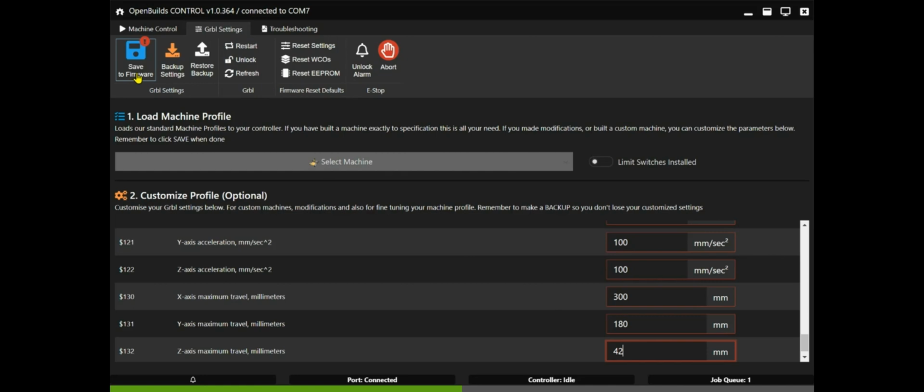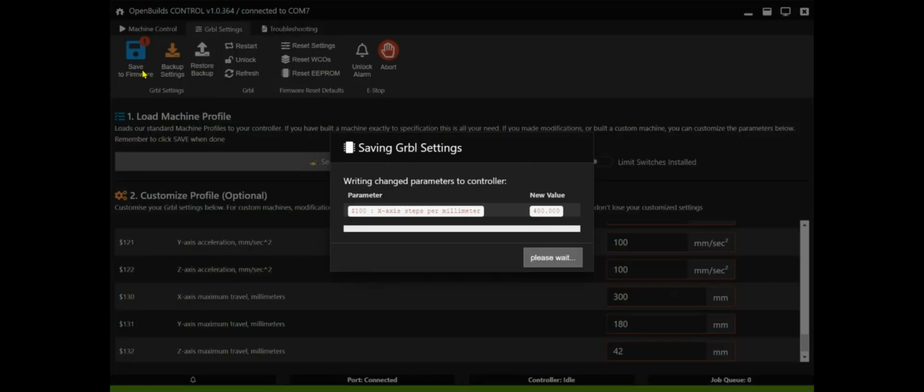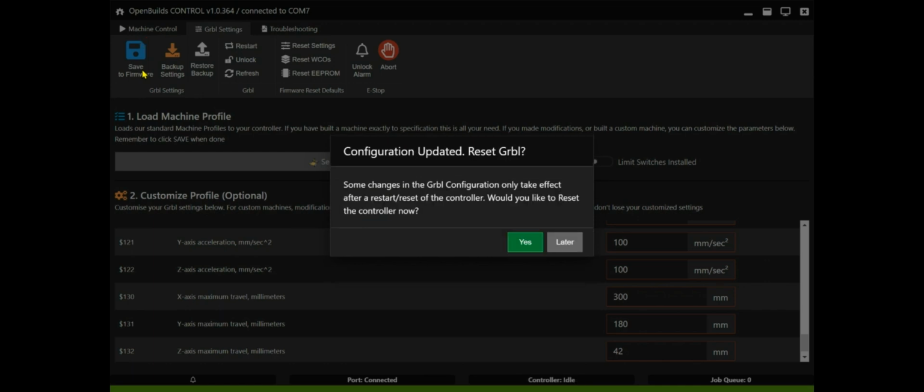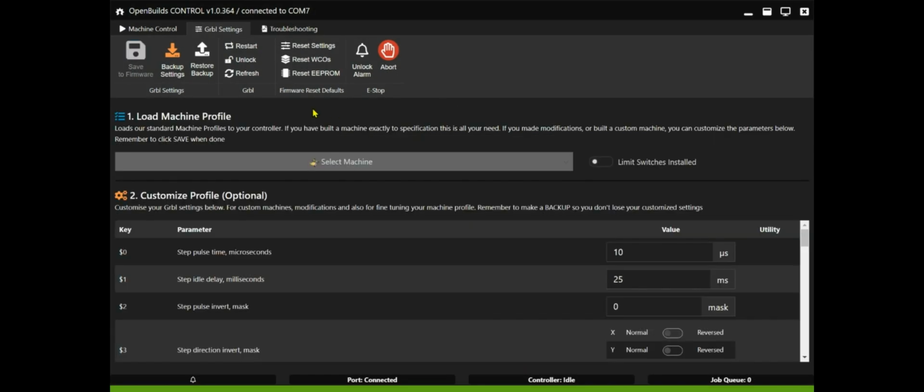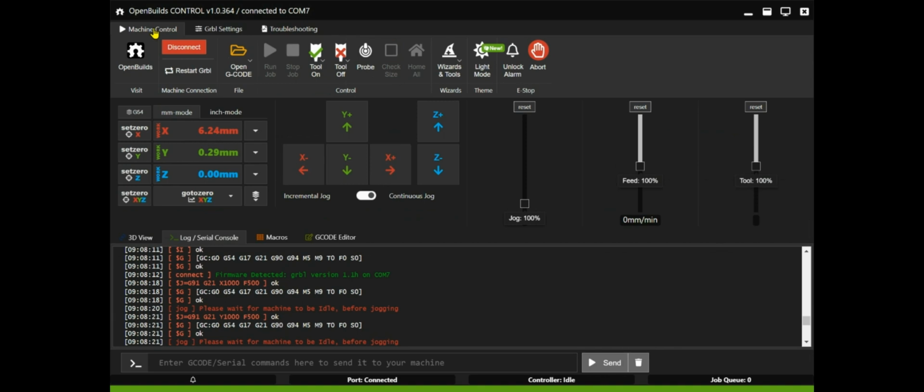Now here you can see save to the firmware. Just click here. It will automatically save all of your settings. And now you have to restart. Yes. So this was the code upload process and the calibration process for our CNC 3018 homemade machine.